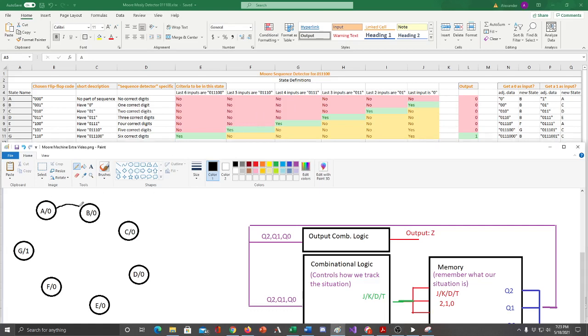So A will advance to B on a 0 because that's the first digit. B will advance to C on a 1. C will advance to D on a 1. D to E on a 1. E to F requires a 0. And F to G requires another 0. So that's the sequence in order: 0, 1, 1, 1, 0, 0. And so often we want to start that way.